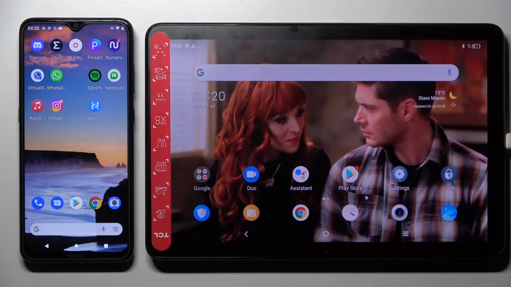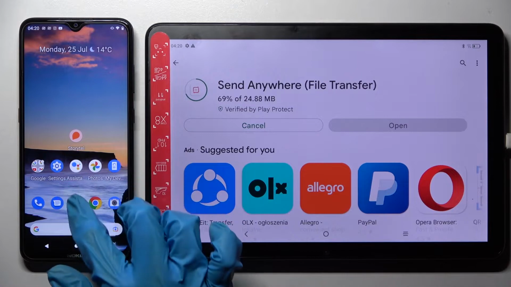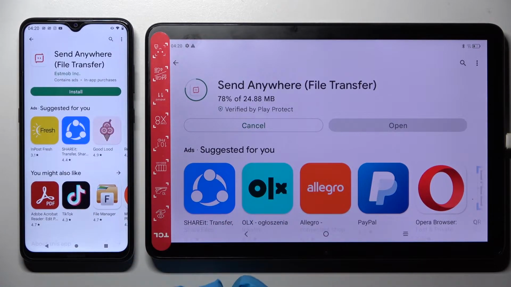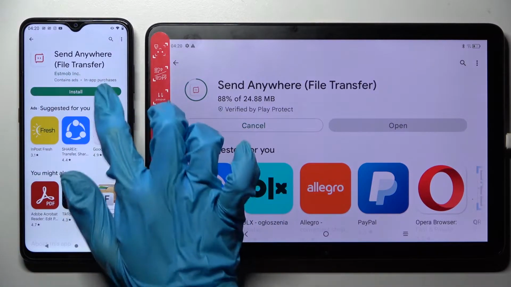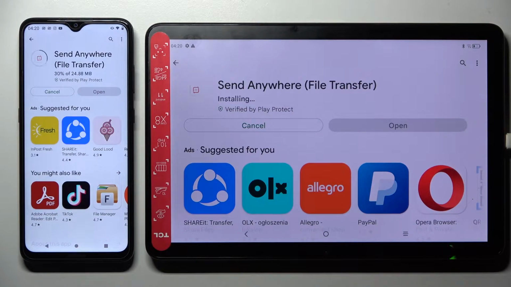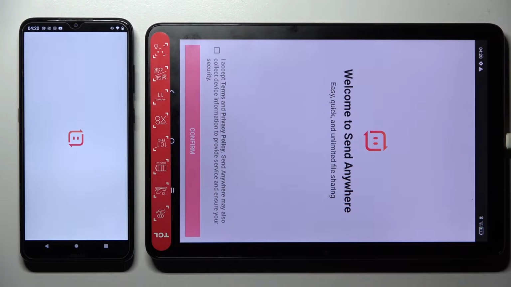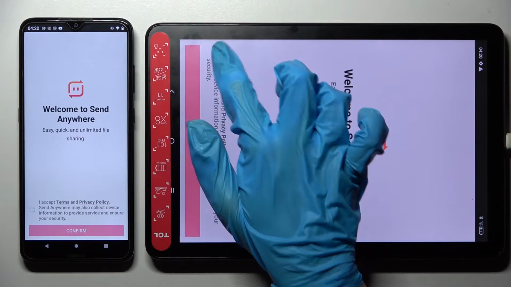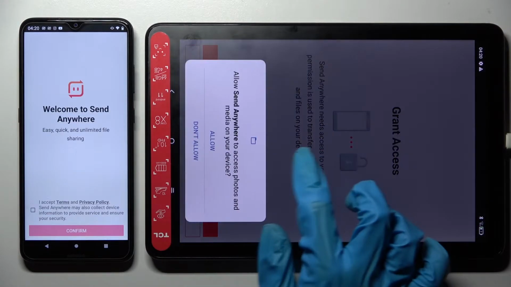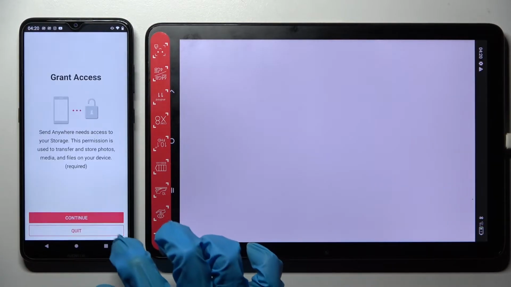You need to begin by opening Play Store on both devices and installing free app called Send Anywhere from this developer. When it's ready, open it. Now, in order to continue, you need to choose I accept, confirm, continue and allow on both devices.